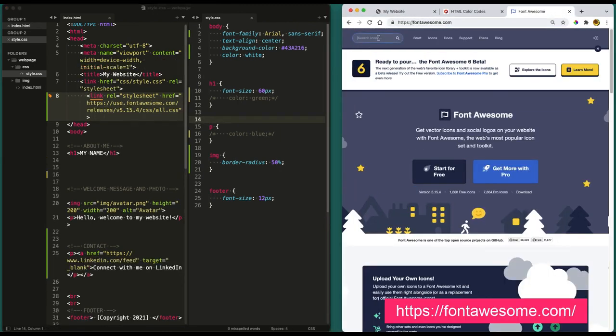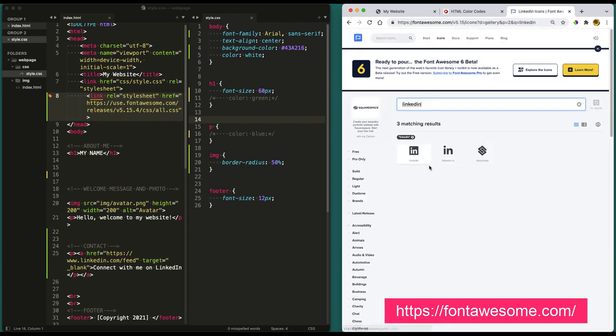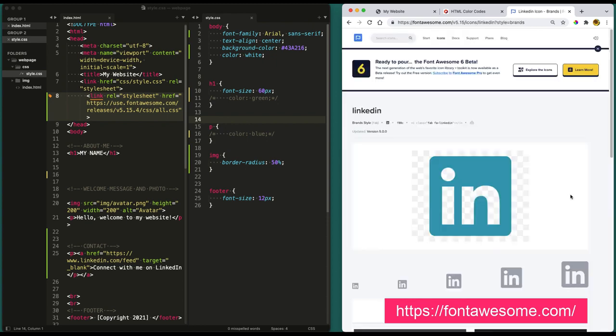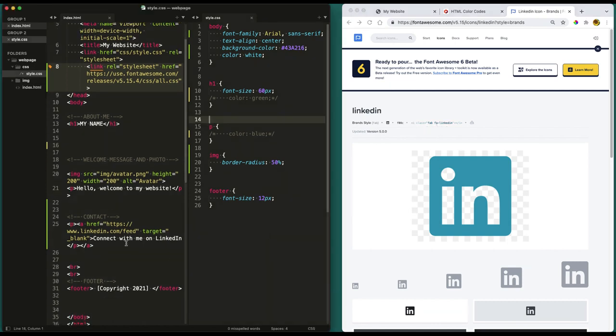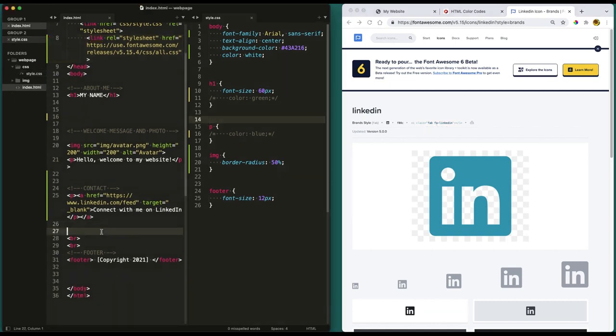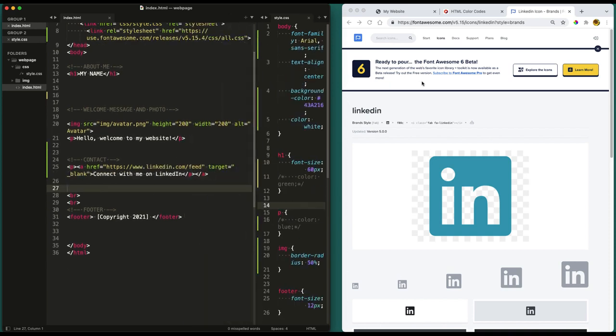I'm going to look for LinkedIn. If you were to type in LinkedIn, you will see some really nice looking icons. Right, so what I'll do is you'll have to copy this code, and I've already copied it. So what I'm going to do is I'm going to paste it here. But before I do that, I'm going to make some adjustments.